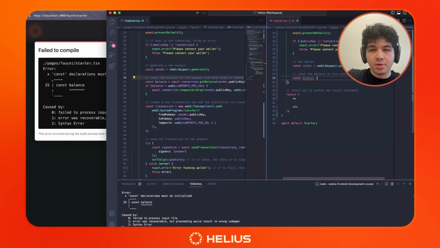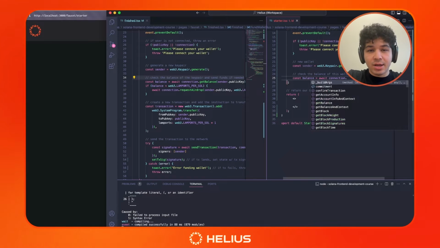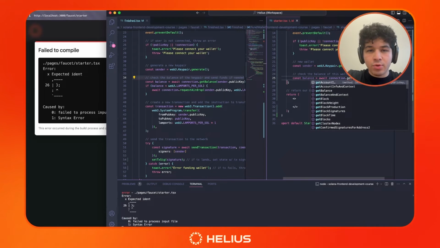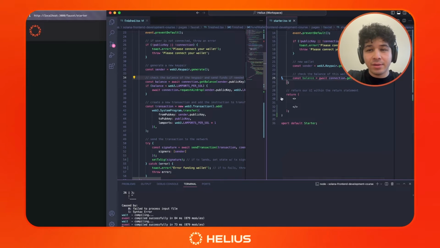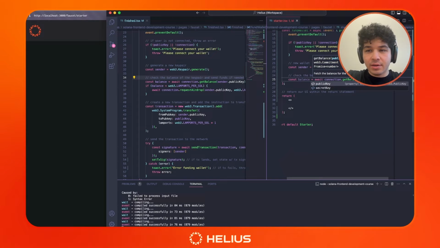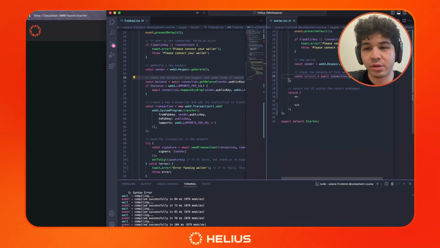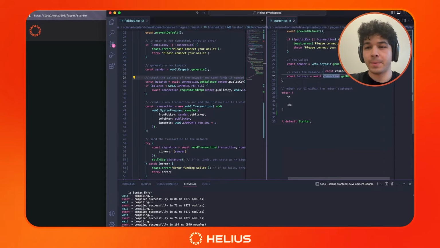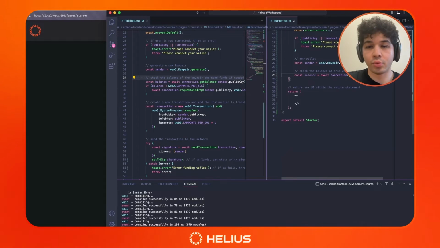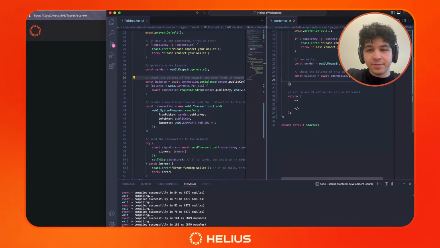So the code is pretty simple to do so. We're going to create a variable called balance. We're going to access this connection object, and we're going to use this method called getBalance. And we're going to pass in this variable. This is the public key of the new wallet that we've just recently created. So we're saying get the balance of this wallet that we just recently created and store that amount in this variable called balance.